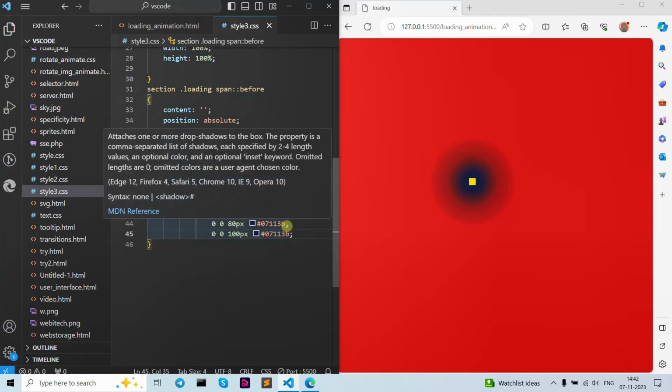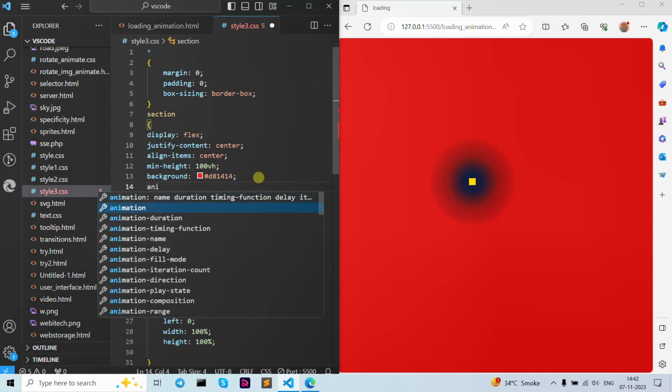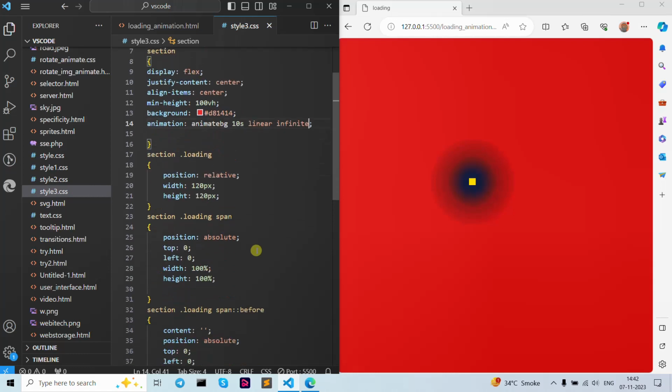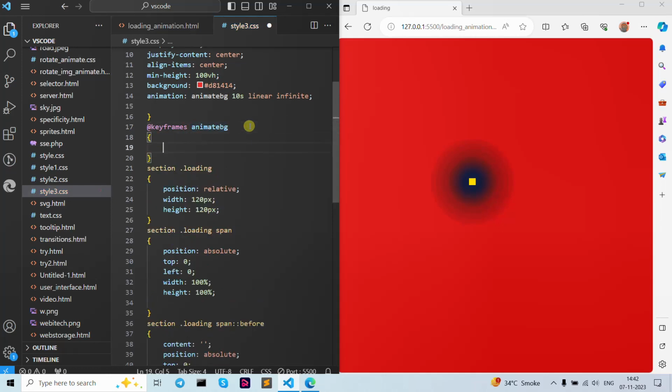Now we are going to add our animation here. Let's first add it in our section. Inside the section, you need to write animation. Then give it a name, whichever you want. I write here animate background as animateBG. Then give it the seconds, then linear, infinite, then save. Now I'm going to add our keyframes as animateBG. Whichever name you give, you need to write here. Curly brackets open and close.